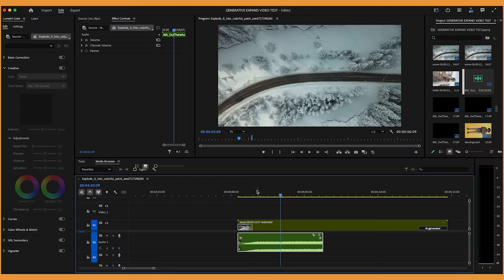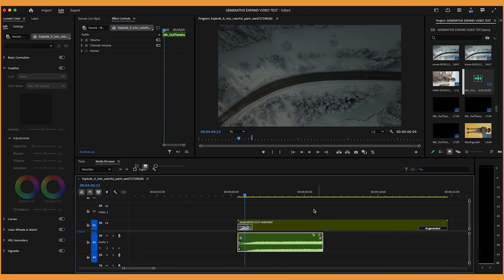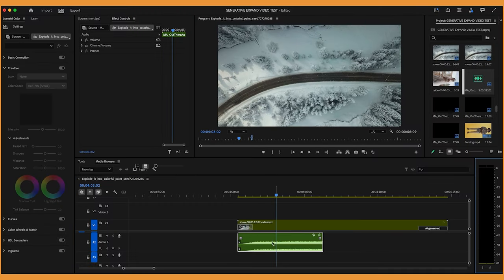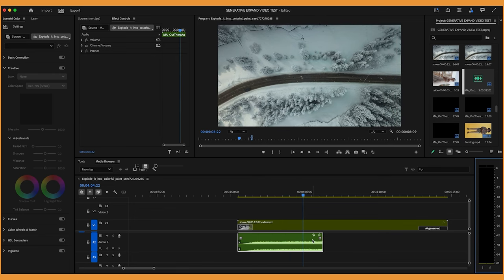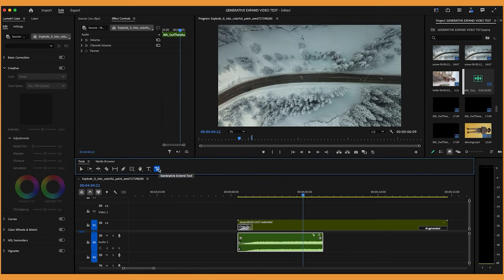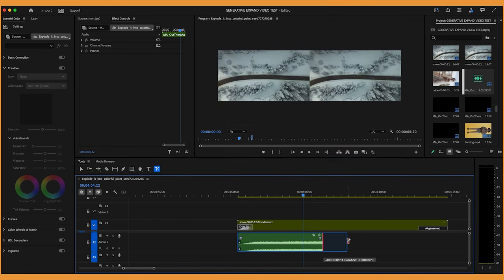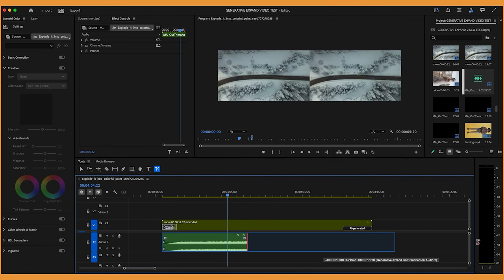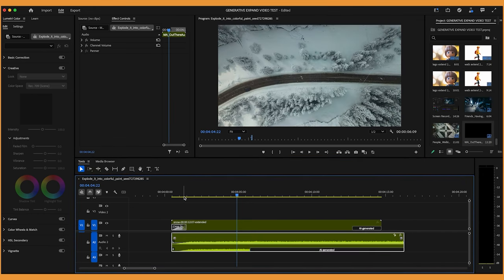Now you can also extend audio as well, but you can't extend music. So I've got this video of a car traveling through the snow, and I've got this wind soundtrack in the background, but I want to extend it. All you have to do is use the extension tool, and with audio you can extend up to 10 seconds. So let's have a listen through that.